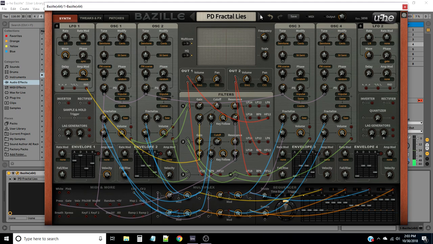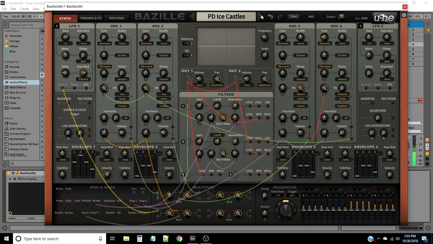So this one has a lot of power going on in that patch. Oh, I like this one. This one sounds really nice.